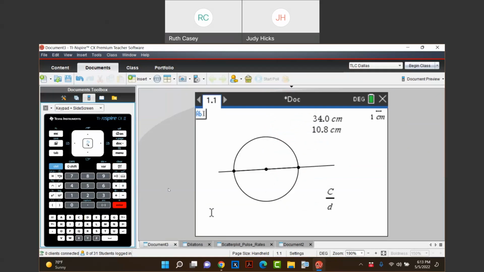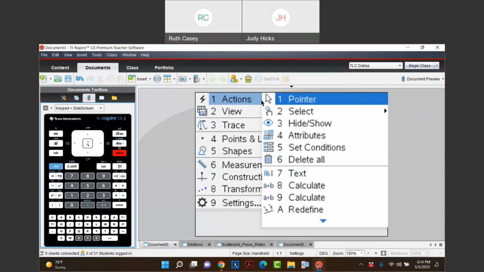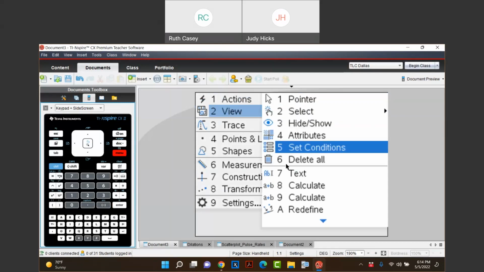But again, you could have your kids. The geometry app lends itself so well to kids being able to go through and discover stuff instead of us just telling them. All right, so what I want to do is show that this C over D is actually pi. Again, we're just cutting to the chase here. So the way that I'm going to do that is go to Menu, Actions, and I'm going to go to Calculate.